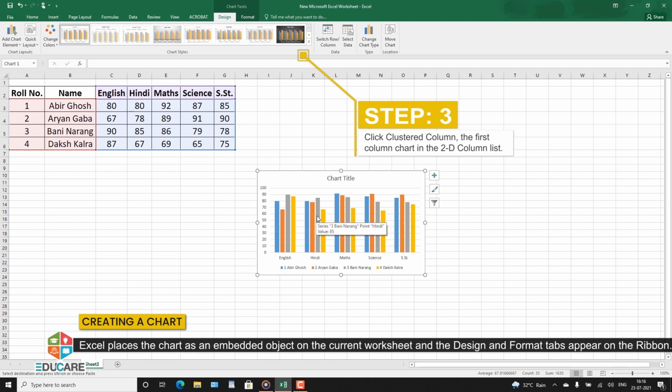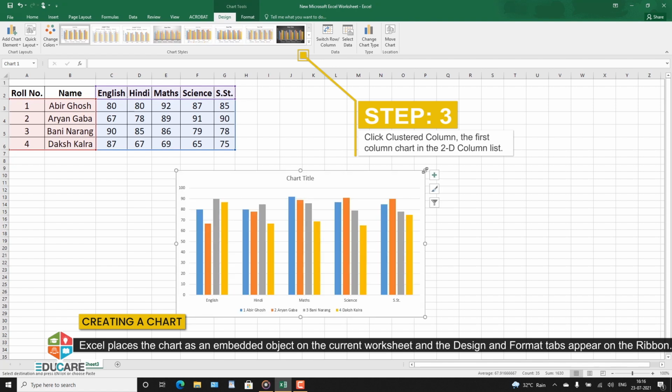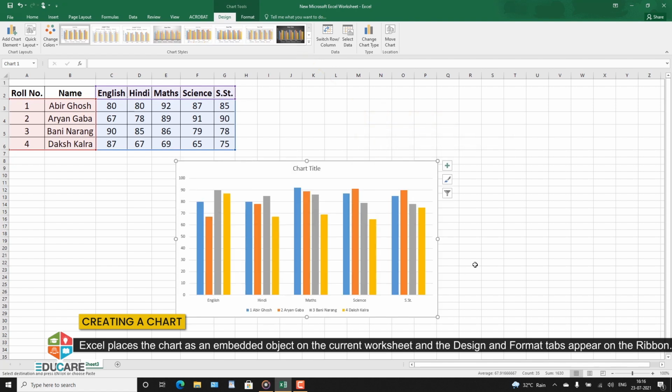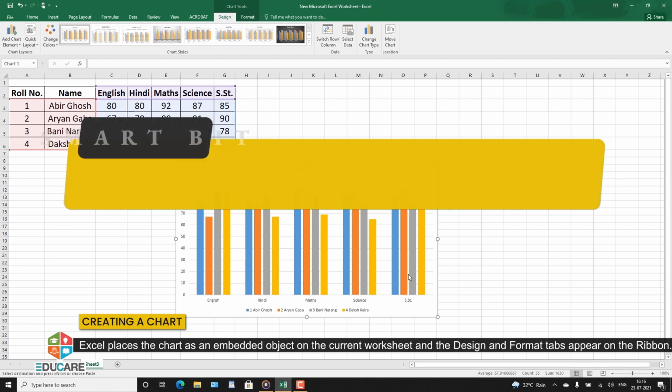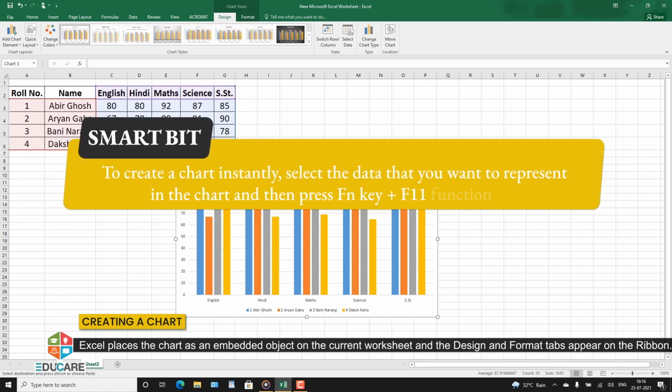Excel places the chart as an embedded object on the current worksheet and the Design and Format tabs appear on the ribbon. Smart bit. To create a chart instantly, select the data that you want to represent in the chart and then press Function key plus F11.